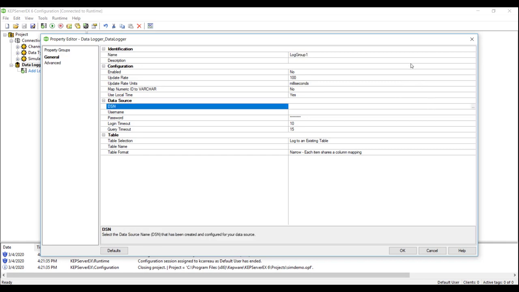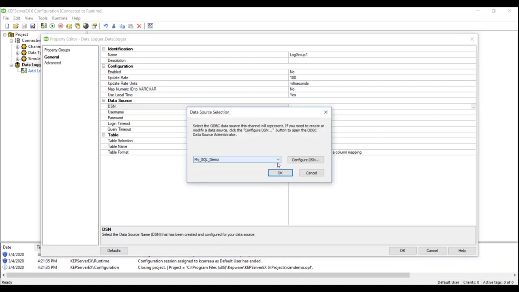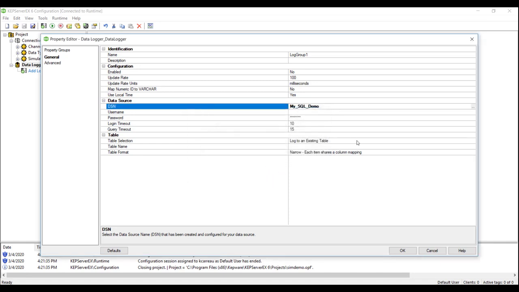Here's where we can change some basic properties such as the name and update rates, but most importantly, this is where we will link Datalogger with the DSN. As stated earlier, we have pre-configured a DSN for this video, so we will add the DSN and move on to the table configuration. Note, our DSN is using Windows authentication. If we were to use SQL authentication, we would input our credentials here.